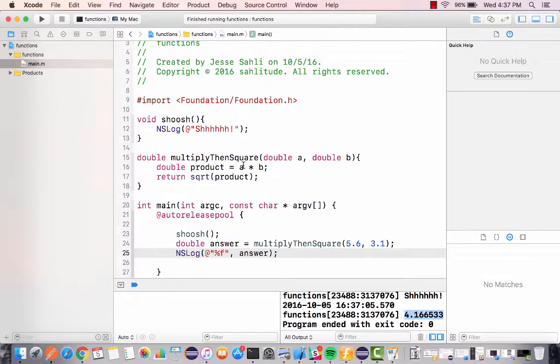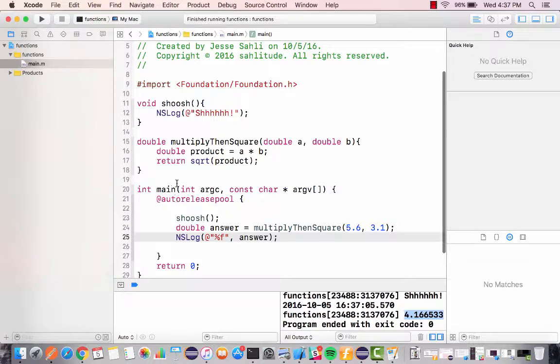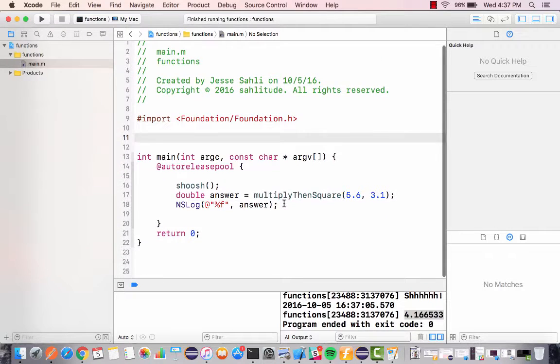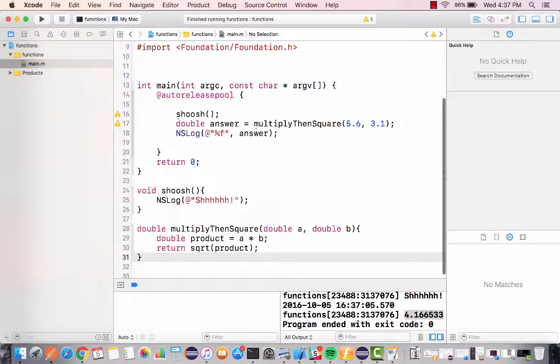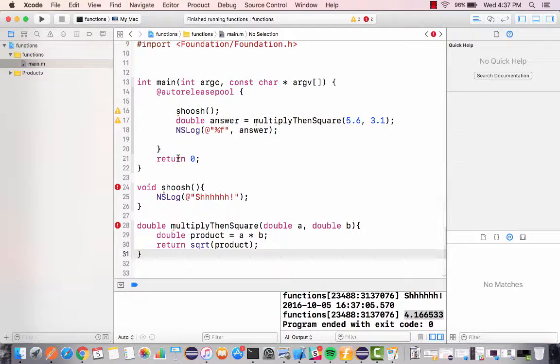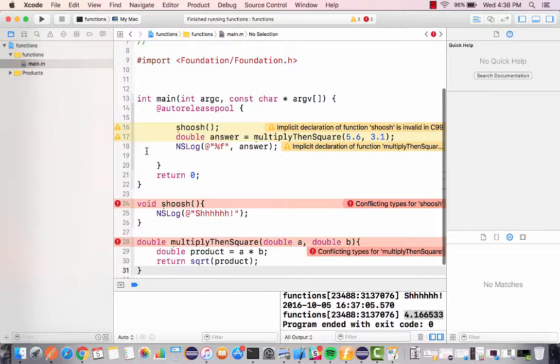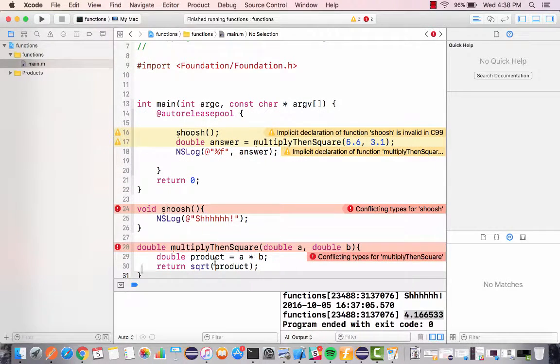So you may have noticed I wrote these functions above the main method, which is what you're going to want to do. You don't want it in the main method. You're going to call them in the main method. But let's see what happens if I cut and paste them underneath the main function. So we have errors here. Conflicting types. We have all these errors and warnings after I simply move them from on top of the main function to below the main function.